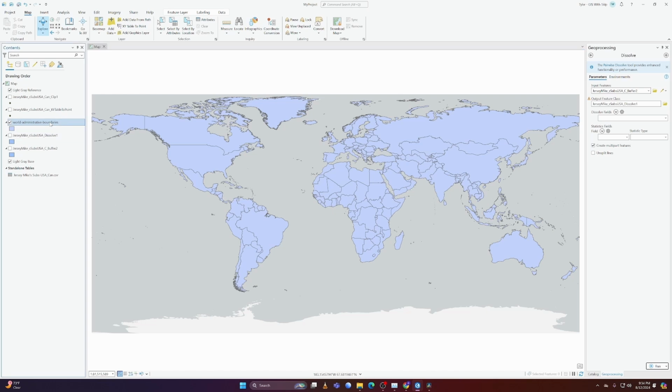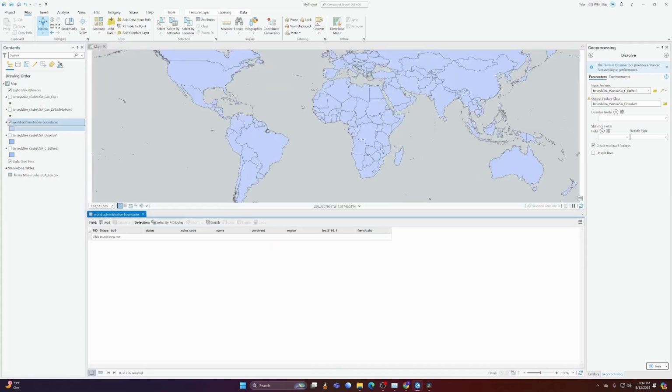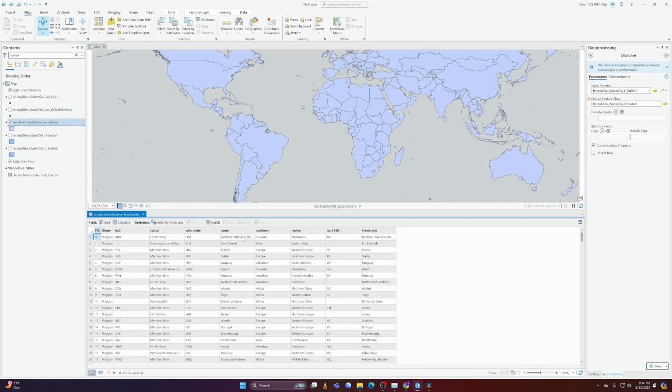If we open up the attributes table for our boundaries of all the countries, we can see here that they have this continent field. All the countries in Europe have Europe in there. All of the ones that say Americas will have Americas in there. All the Asian countries have Asia in there. So that's perfect. We can dissolve based on this continent field.